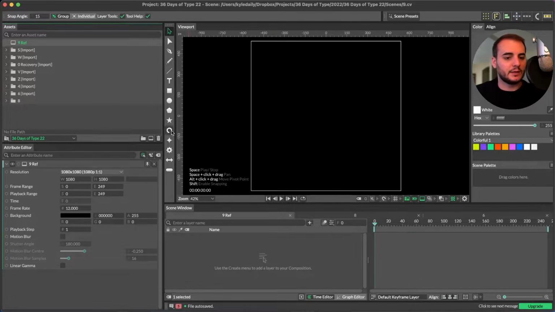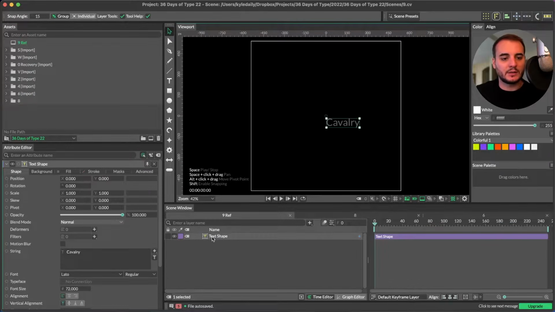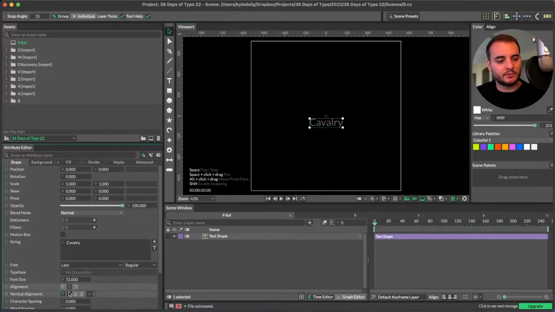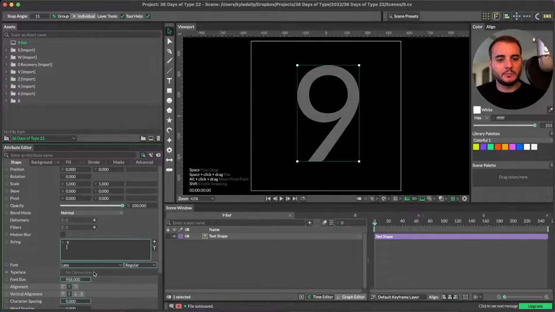And I want to bring a text object into the scene, so I can just hold Option and click on this text object, and then I'm going to center align it and vertically center align it and just change this number to 9, and then we'll make it a little bit bigger.